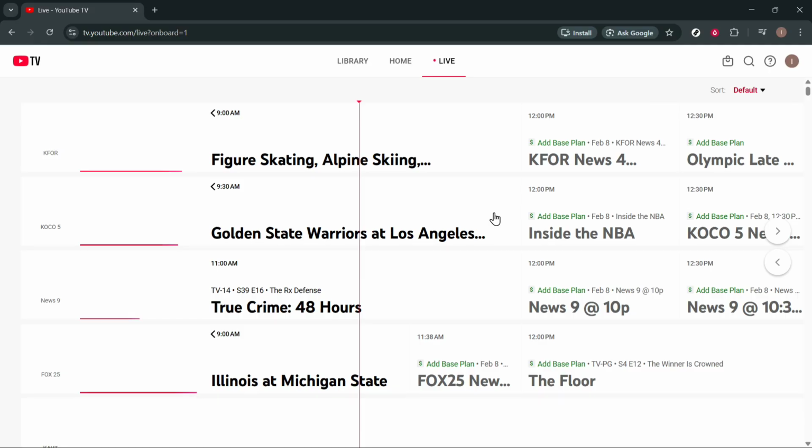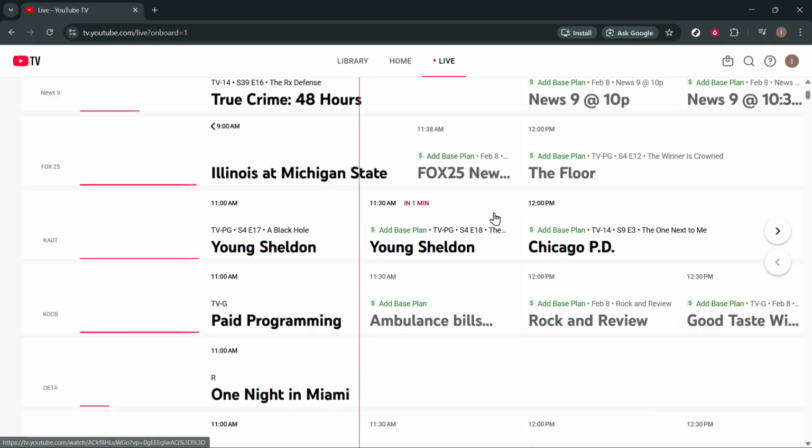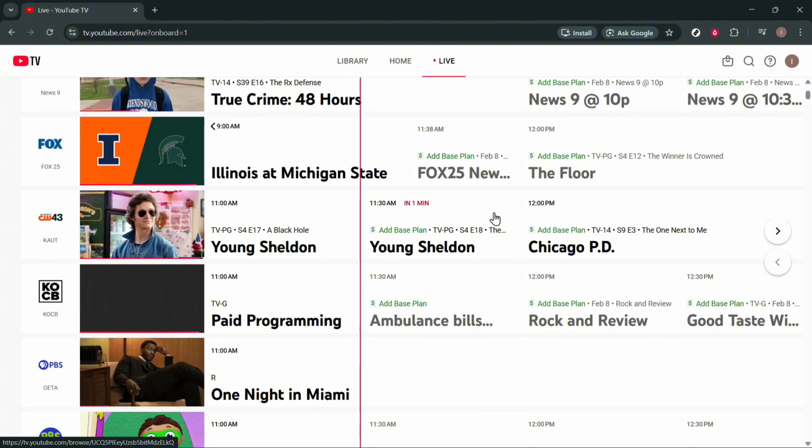The best part is you don't need extra hardware, so just sign in, set your location, and stream local channels instantly. And that's how to watch local channels on YouTube TV.